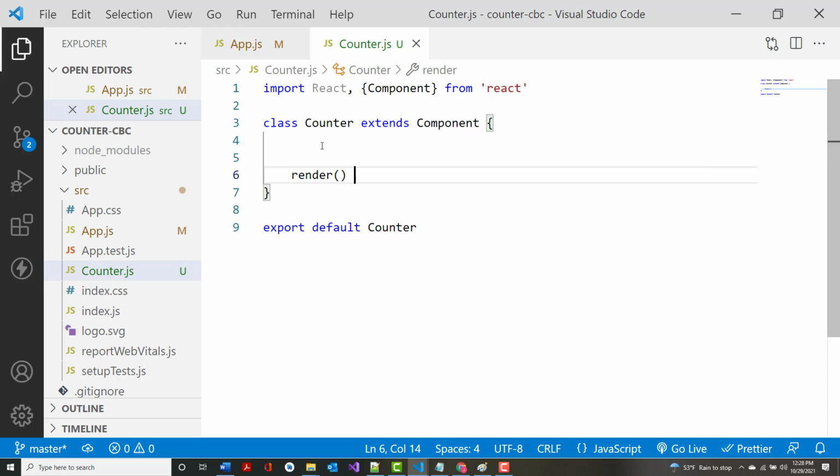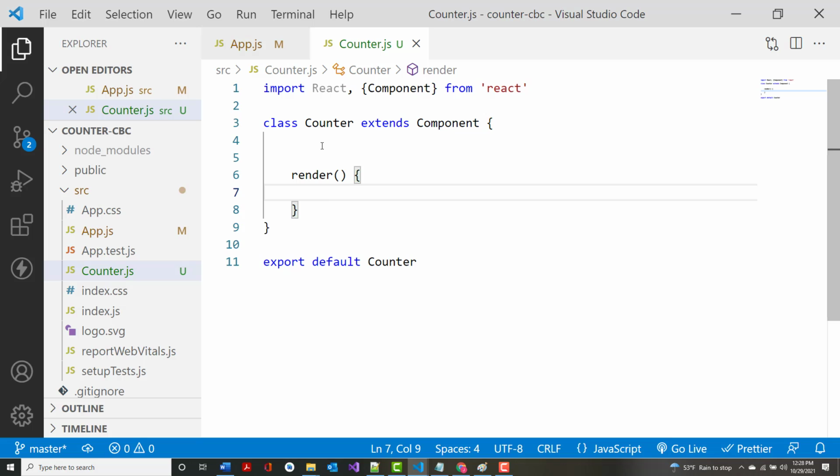You have to. Even if you don't render anything, you could render a div with nothing in it, I guess. I don't know why you would do that, but you could. But it needs this, okay? All right, now, don't type this in.